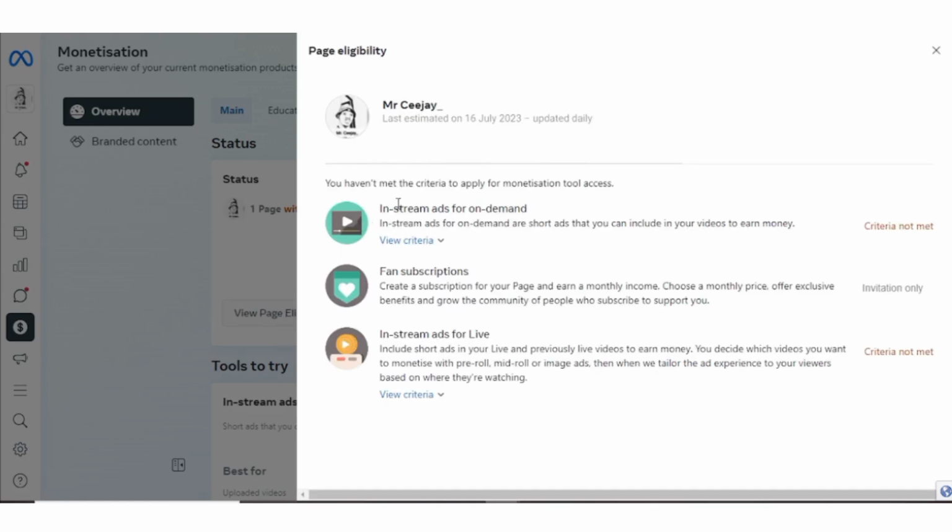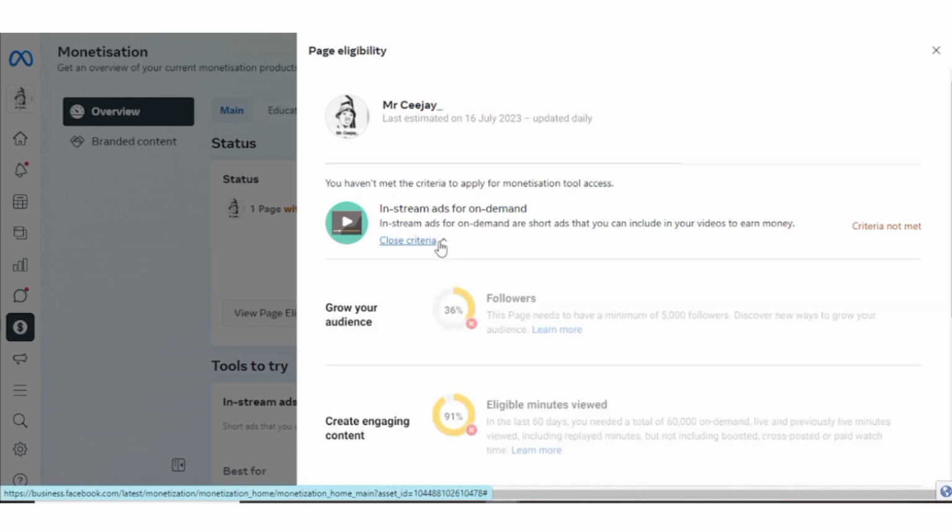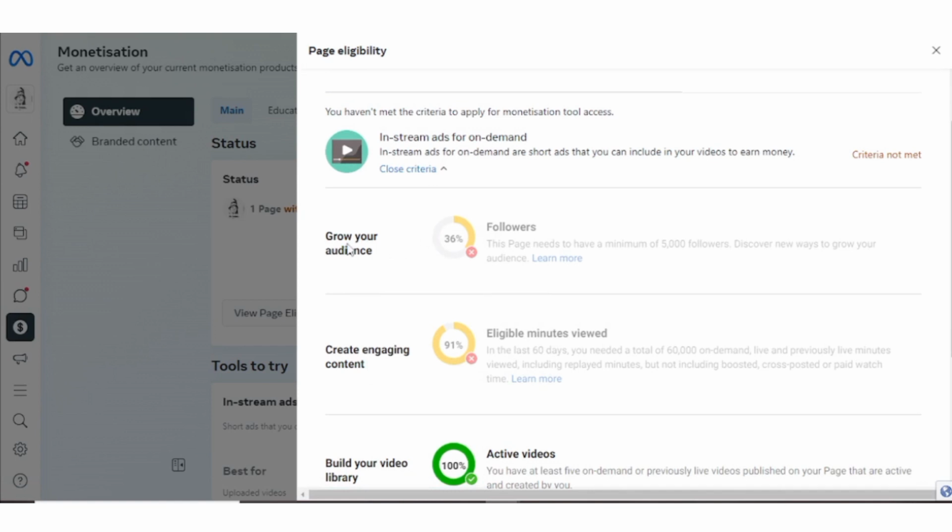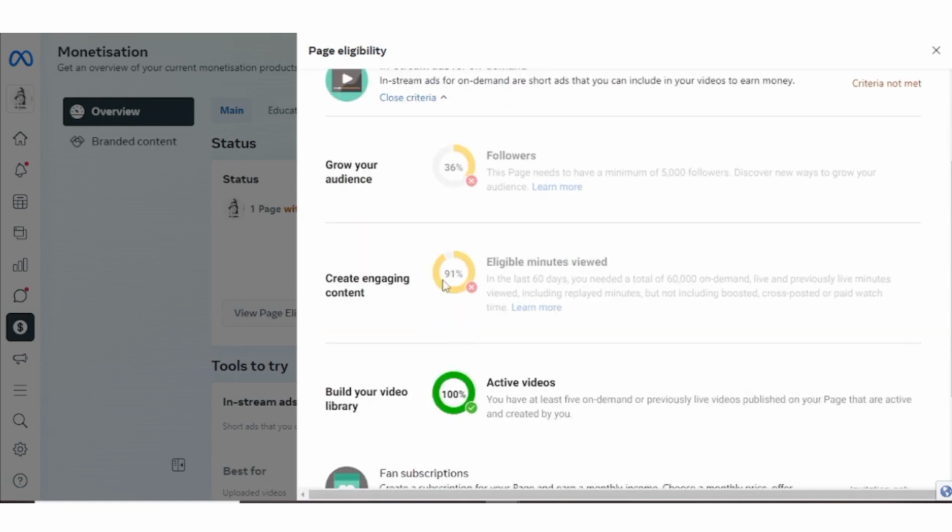So you can see here, they are telling me that in-stream ads for on-demand videos have not met the criteria yet. The fan subscription, which is by invitation only, and the in-stream ads for live have not met the criteria yet. So let's look at how far we've come, because the main monetization is the in-stream ads on demand. My audience, my followers: I had 36% of the required 100% followers that I need to monetize this page. And voila, we have 91% already.